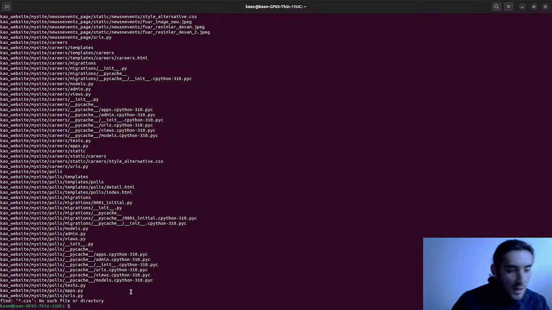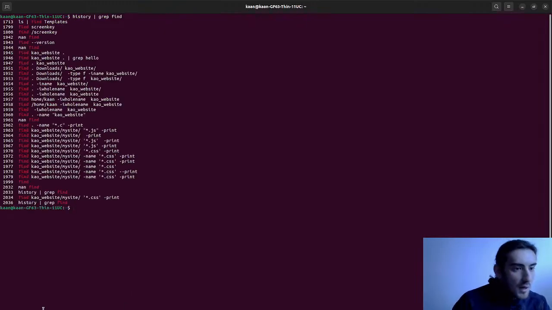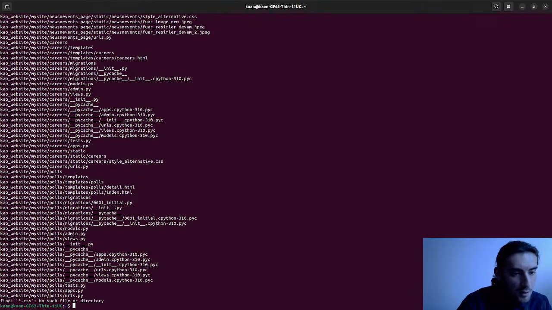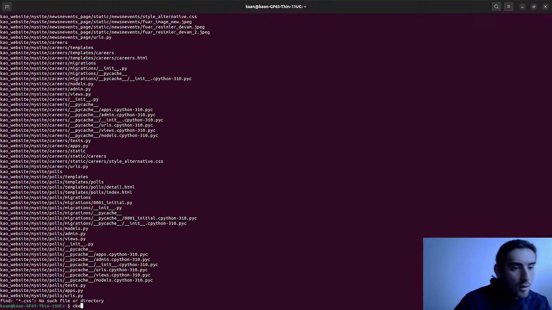So, as you can see, with the name option, I'm not sure which one I actually made a good search. Every CSS file. This gives every file, and no such directory, so maybe we're going to make the search like this. No.